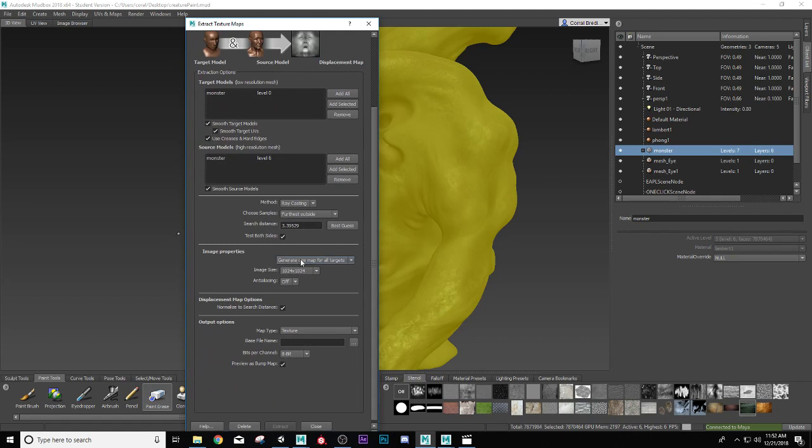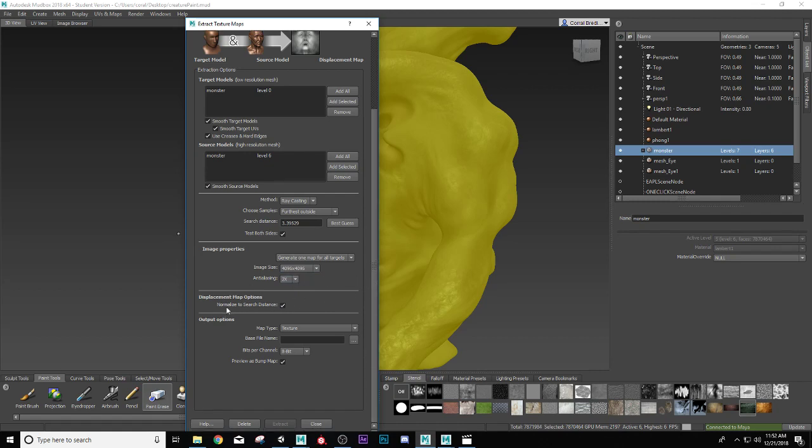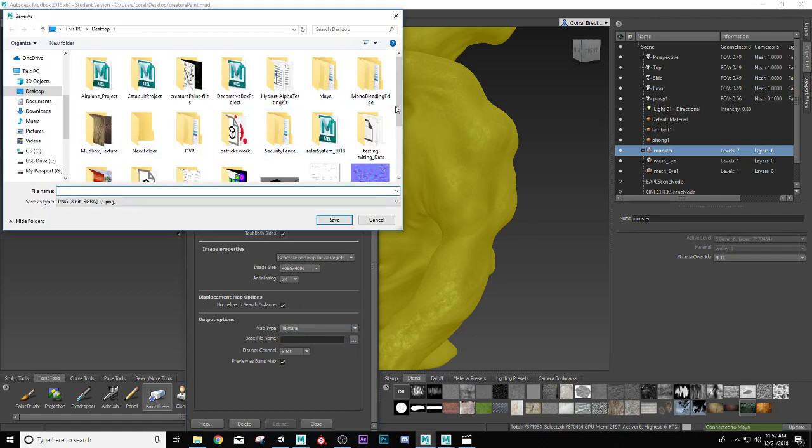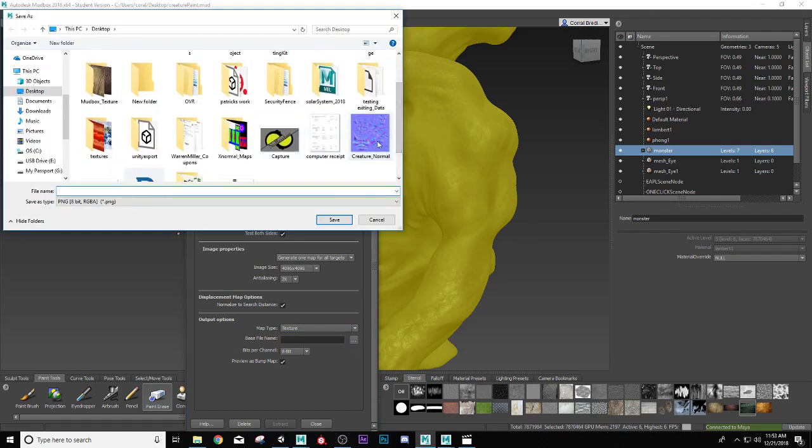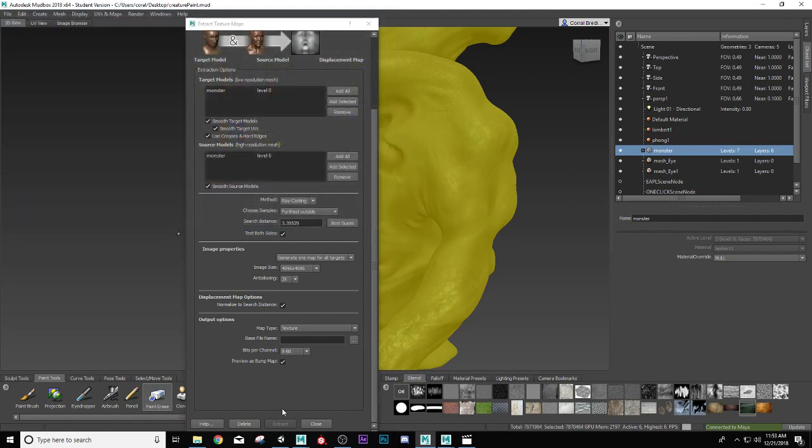Image properties, generate one map for all targets. Since we only have one target, that's fine. Image size, we want this to be a 4K map, so we're going to switch that over there. Anti-aliasing, put it at 2x. Normalize to search distance. That's fine. And then map type is a texture. That's what we want, where we want this to be saved out at. I baked mine out to the desktop. You can bake it wherever you want to. And then you just go ahead and say go for it.